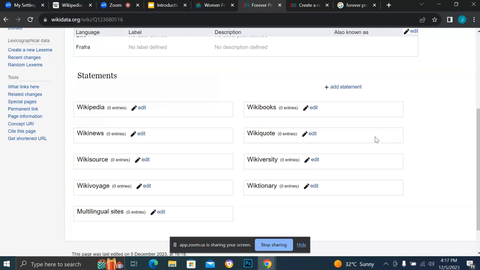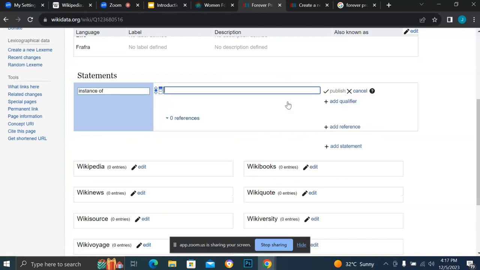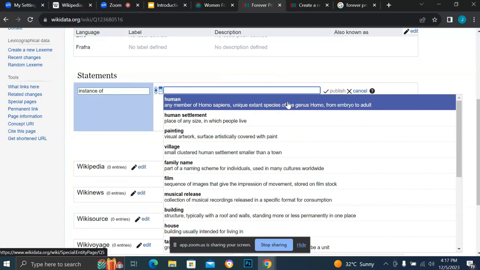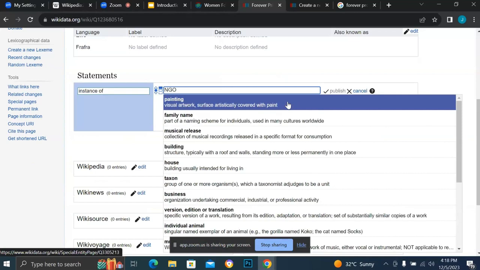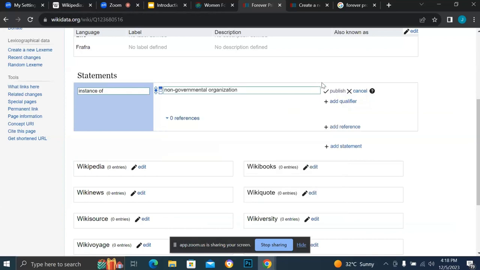Now I'm creating a statement. So instance of. As I said earlier, when you are creating your statement, the first part of the statement, which is instance of, you need to get the description of whatever you're working on. If it's a human, an organization, an NGO, those kinds of things, you need to make it known. What we are working on is an NGO, so we make that available. Okay, that's available, so we select that. Then you publish.